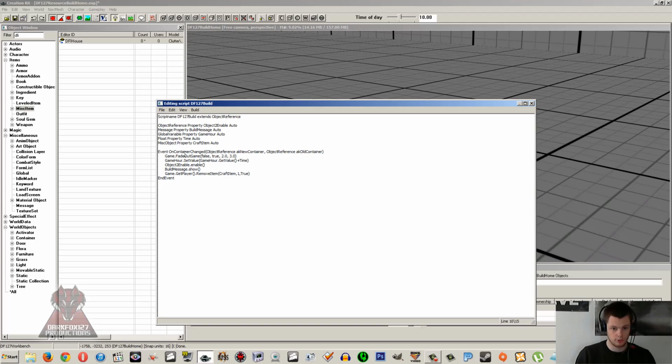So if we just go through, we've got this event here, on container changed, object reference, akNewContainer, akOldContainer. Now you could make an if statement that makes sure that it's the player, but we know that the player is the only one going to be using this workbench and crafting the items, so we don't need to really worry about too much of that. Just make sure you've got that event as your event for this, and not something like on activate. It's not going to work.